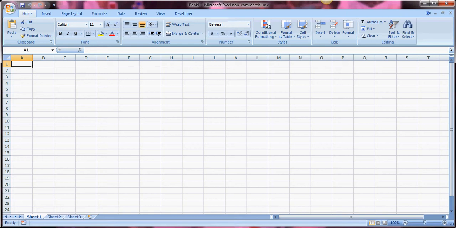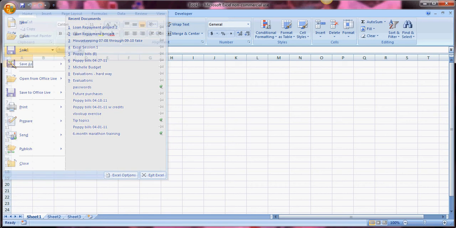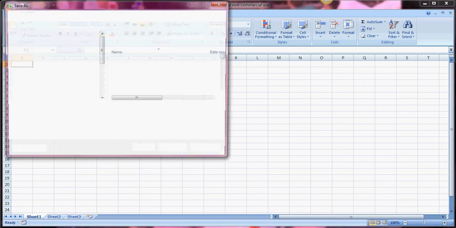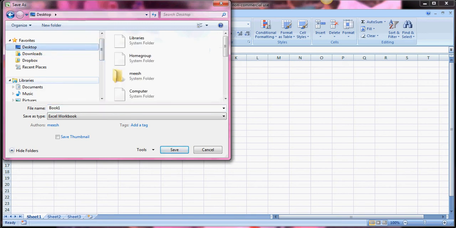So first thing, you want to open up a brand new Excel workbook, and we're going to save it. I'm clicking on the Microsoft button at the top, and I click Save, and I'm going to save it on my desktop. There it is. And I'm going to save it as Loan Repayment Project.